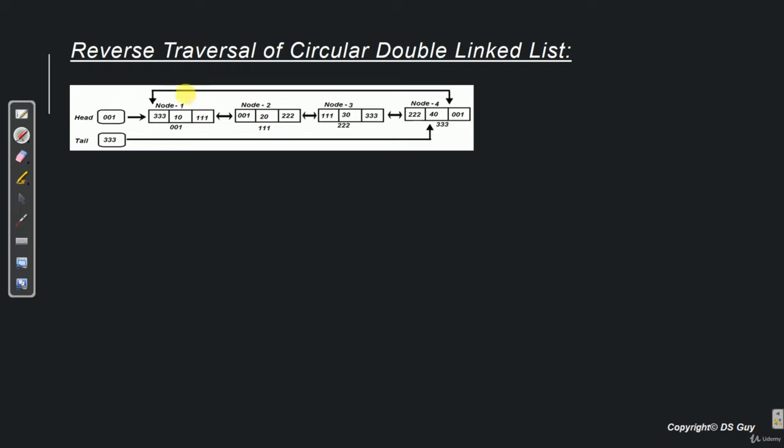Now what do we mean when we say reverse traverse? What that means is we start from the last node and keep traversing towards left until we reach the first node. So every time we visit the node, we print its value.